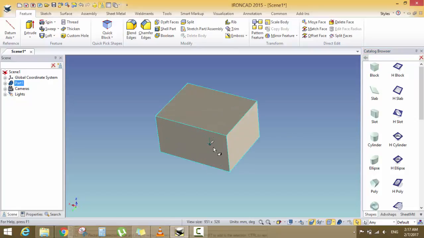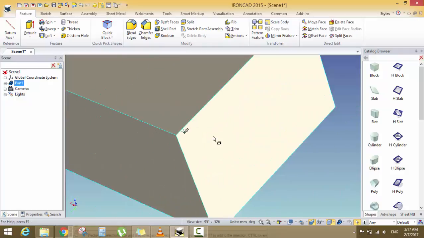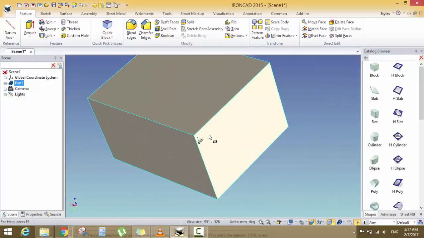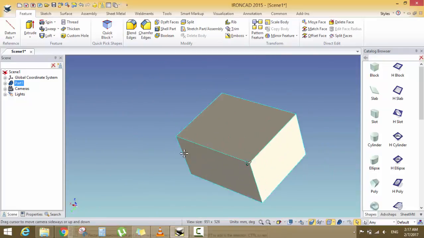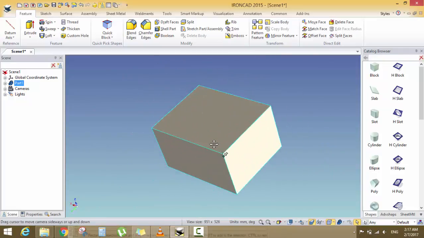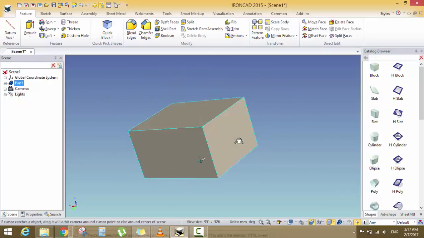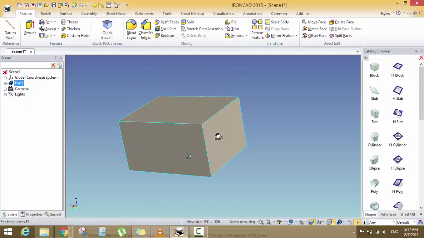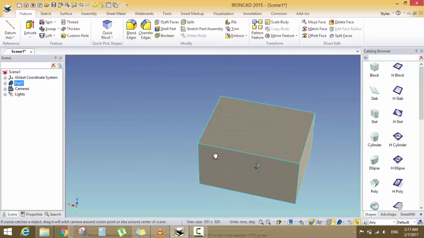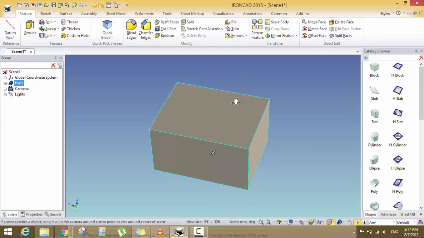So let's see how. In order to rotate your 3D model, you can click the middle button or the wheel, and to zoom you can scroll your wheel, so you can rotate and you can scroll. And if you click shift and click the middle button of your mouse, you can pan in your view. So these are the main three important commands that you will use to visualize your model during this tutorial.